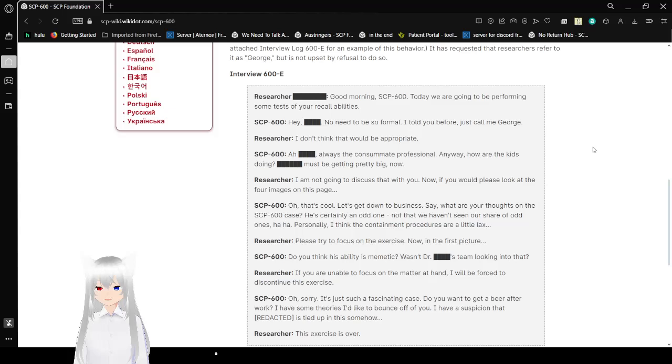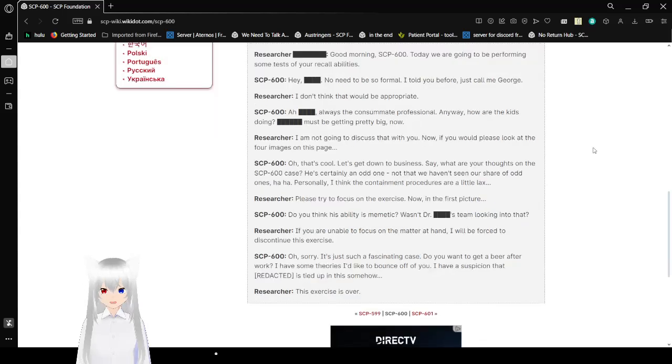Now, if you would please look at the four images on this page. Oh, that's cool. Let's get down to business. So, what are your thoughts on the SCP-600 case? He's certainly an odd one. Not that we haven't seen our share of odd ones. Personally, I think the containment procedures are a little lax. Please try to focus on the exercise. Now, in the first picture, do you think his ability is memetic? Wasn't Dr. Sam's team looking into that?